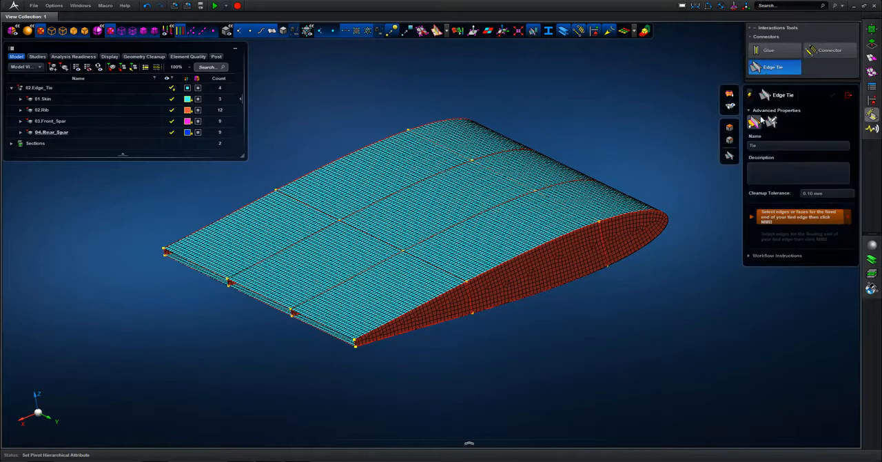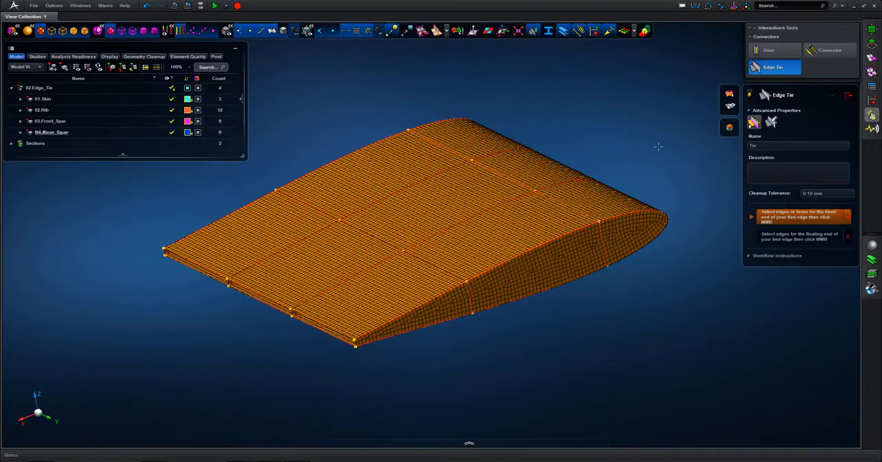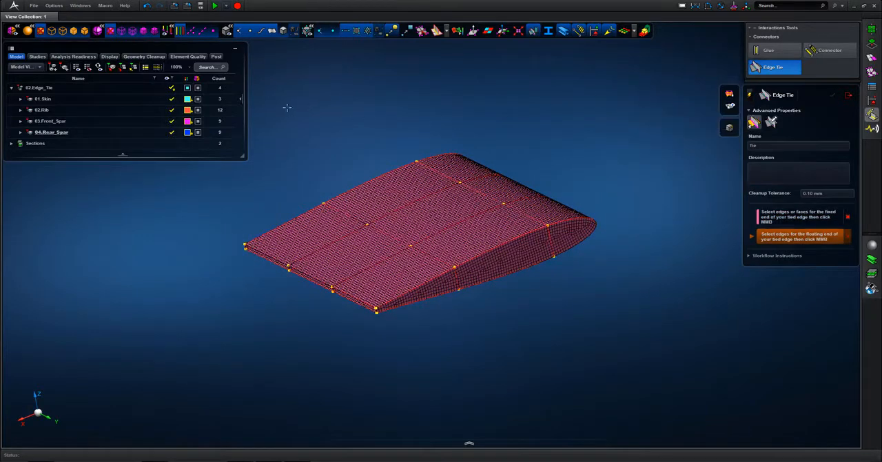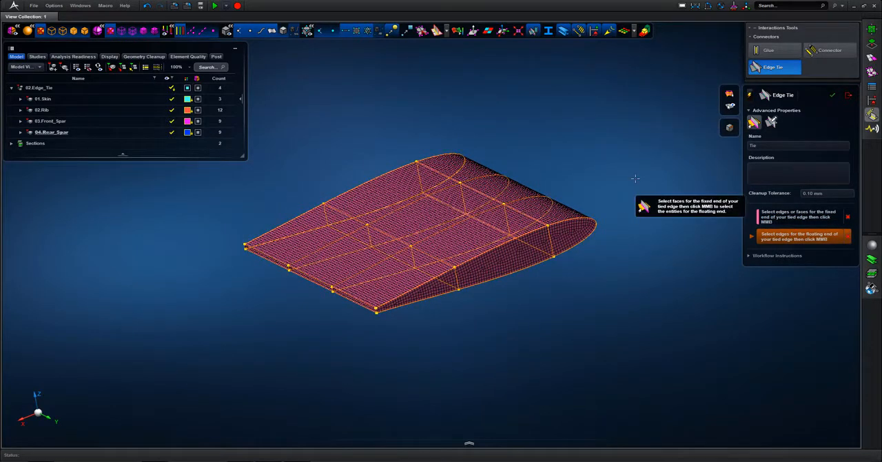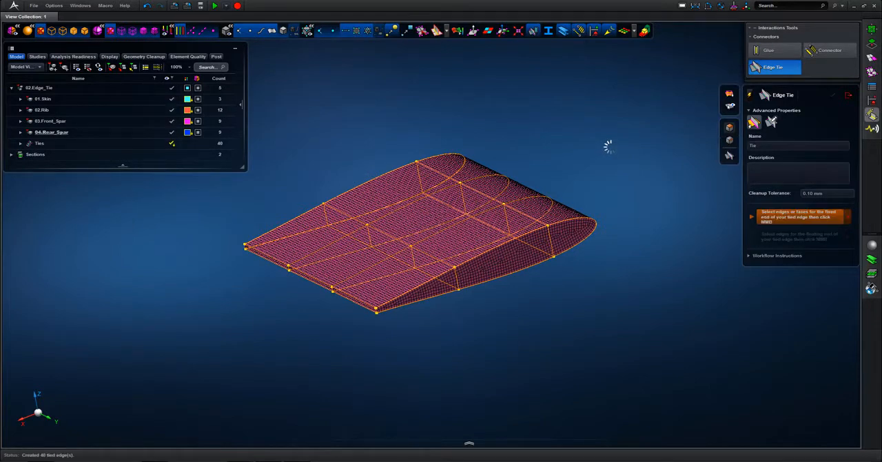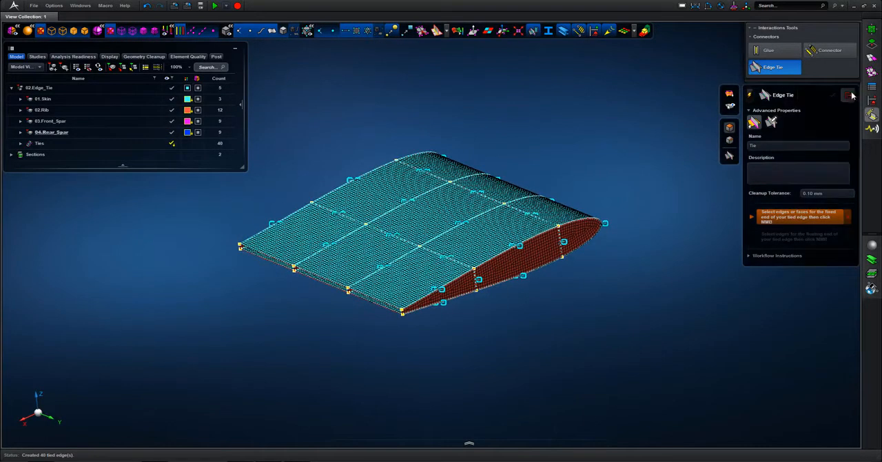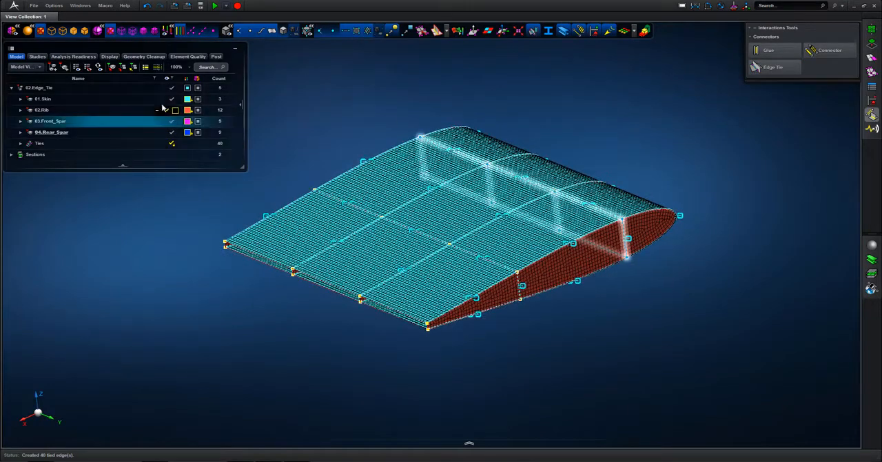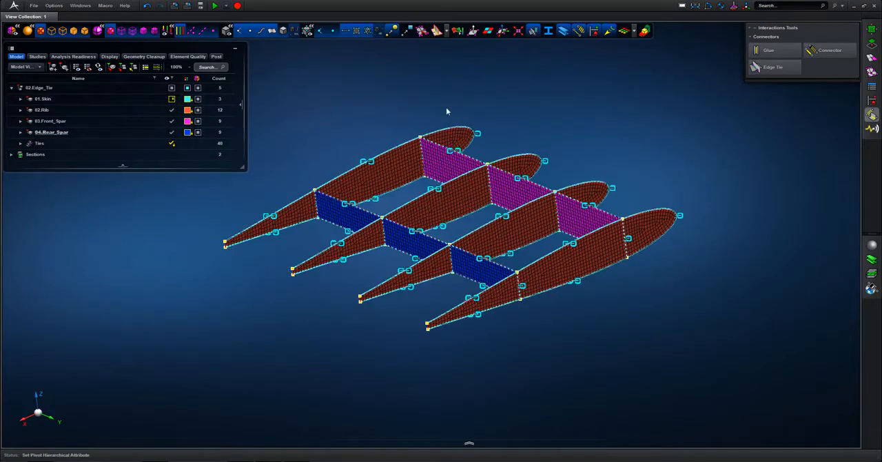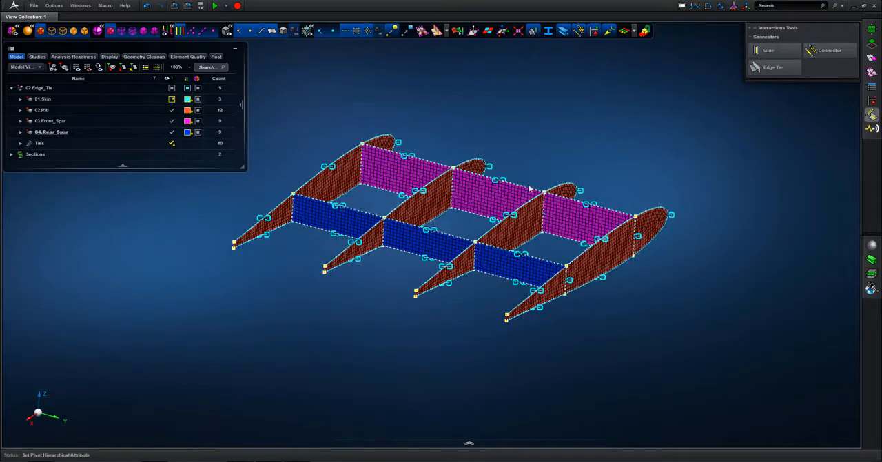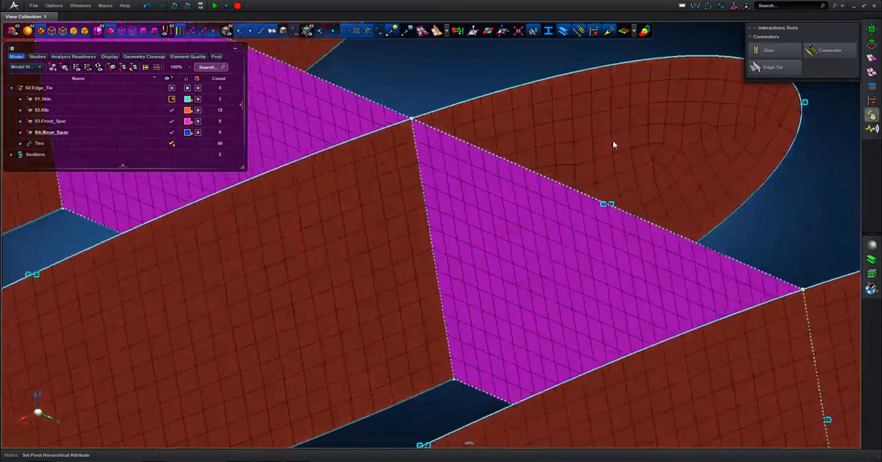So going into edge tie, and we're going to use the discrete method in this case. We've got a cleanup tolerance. So basically pick all the faces, middle mouse button to accept, and then pick all the edges, and again middle mouse button to accept. So minimal, well, no keyboard access required in terms of this operation, and that will effectively snap all of the edges together so that we've now got a congruent mesh definition at all of those interfaces.